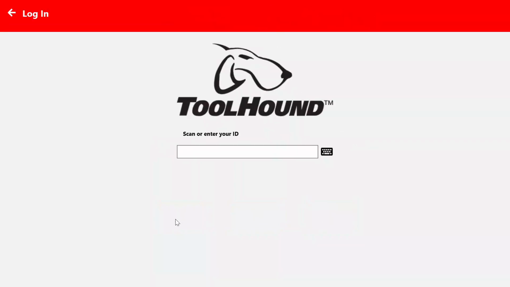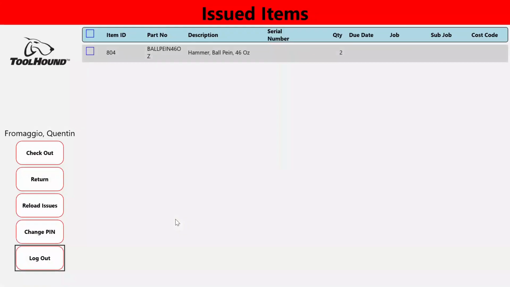We'll scan or enter our barcode, and you'll see down the center of the screen we have the items that are already issued out to this entity or tradesperson. Down the left-hand side we have our action buttons to check out inventory, return inventory that's checked out to us, reload the issues, change our PIN number, or log out. Let's click Checkout to issue some tools.